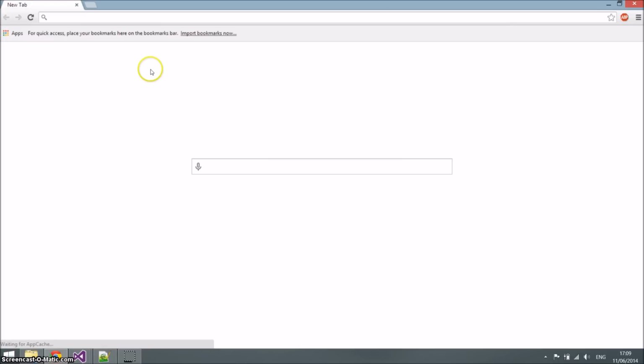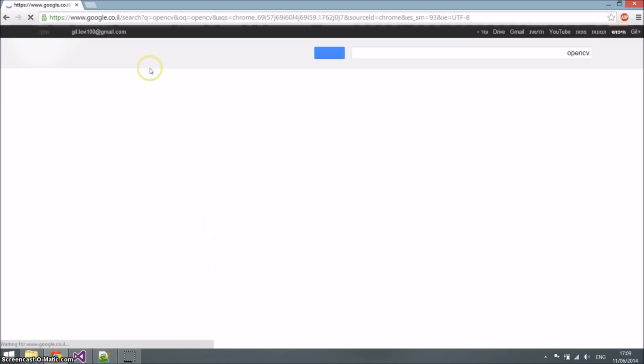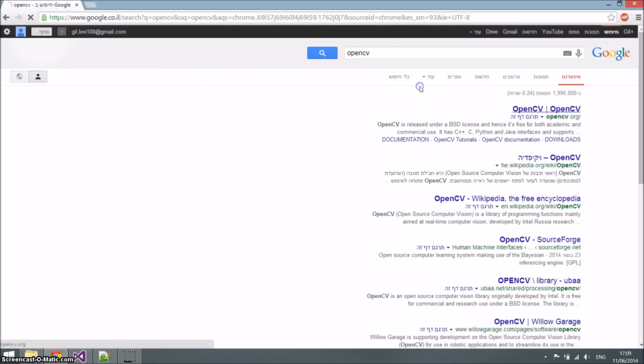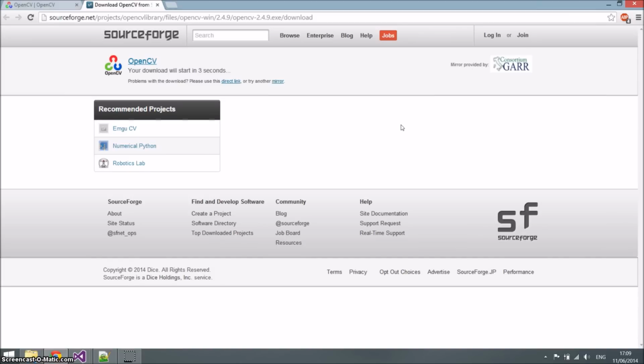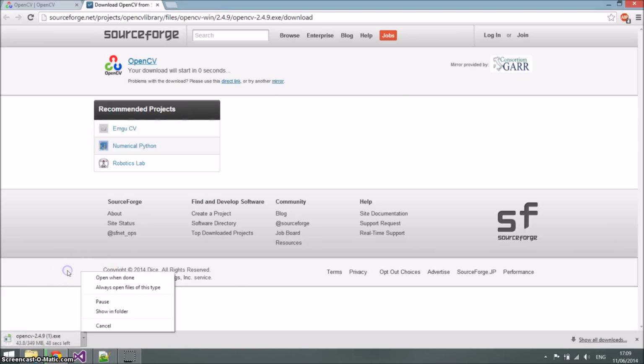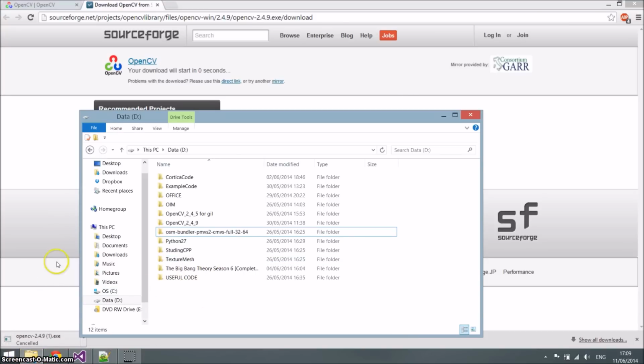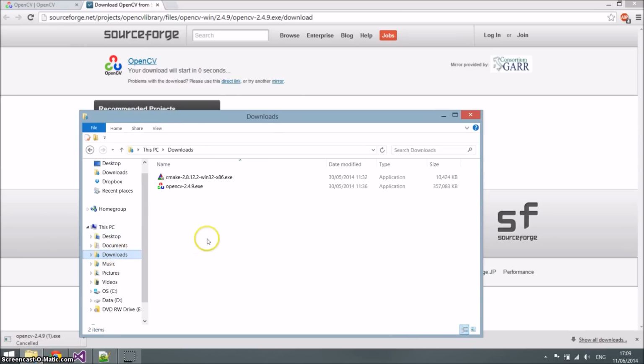So first, to install OpenCV, go to opencv.org, click OpenCV for Windows, and your installation will begin shortly. Now I'm gonna cancel this installation because it will take us a few minutes, and I already downloaded OpenCV. So sorry for that. Let's go to downloads. Here we have the OpenCV self-extractor.